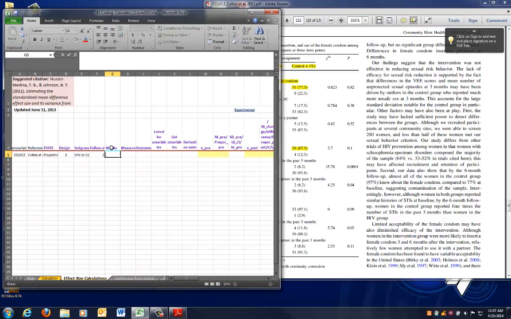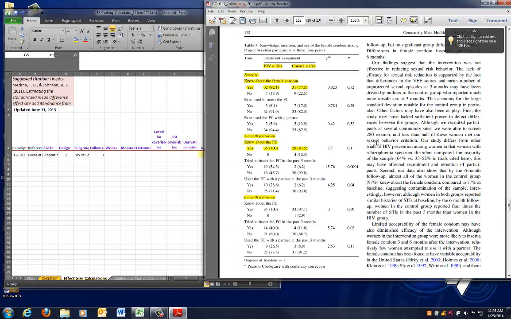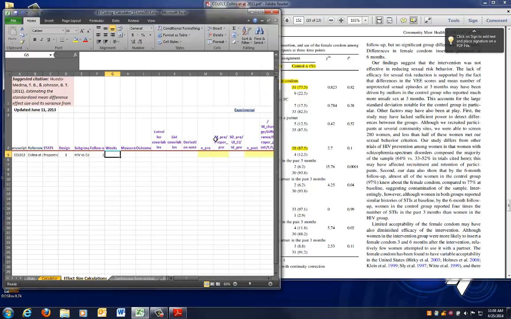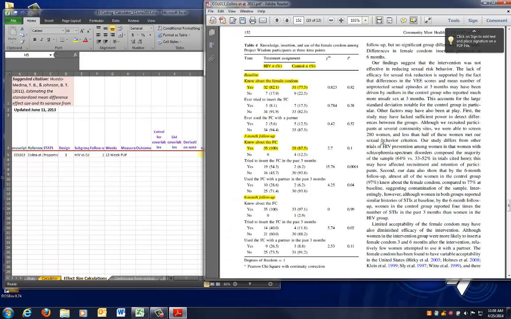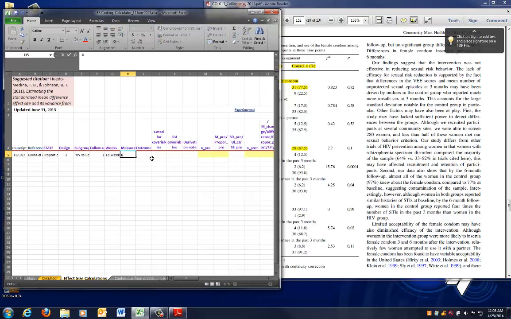The number of weeks is the number of weeks of follow-up. So each month is considered approximately 4 weeks. So you're going to multiply 3 times 4 weeks, which is 12-week follow-up. And as we said, we're looking at the know about the female condom measure. Enter that into the measure column.